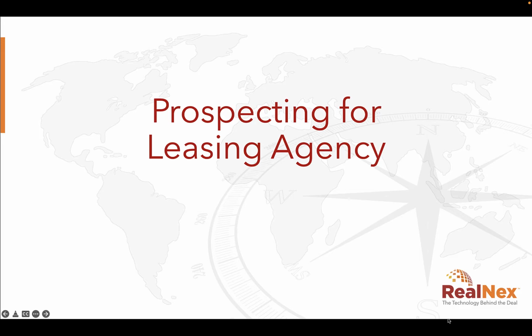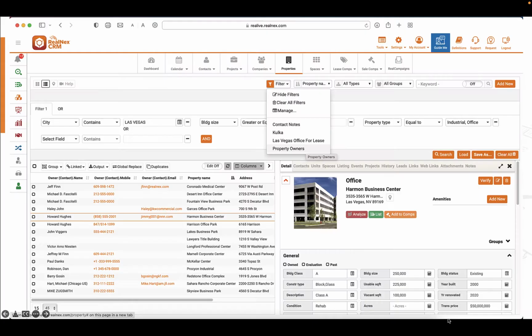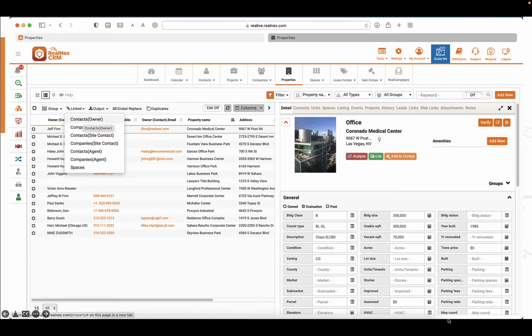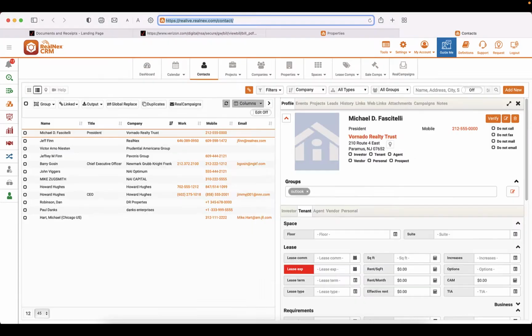Once we have all of the information about the buildings in our marketplace at our fingertips, it's going to be easy to prospect for new leasing agencies. Let's run a filter for properties in the market greater than 100,000 square feet with greater than 20% vacancies. Here we get a report of all of the information of all the properties that fit that criteria. And we can then simply find all of the owners of those properties by running a linked search.